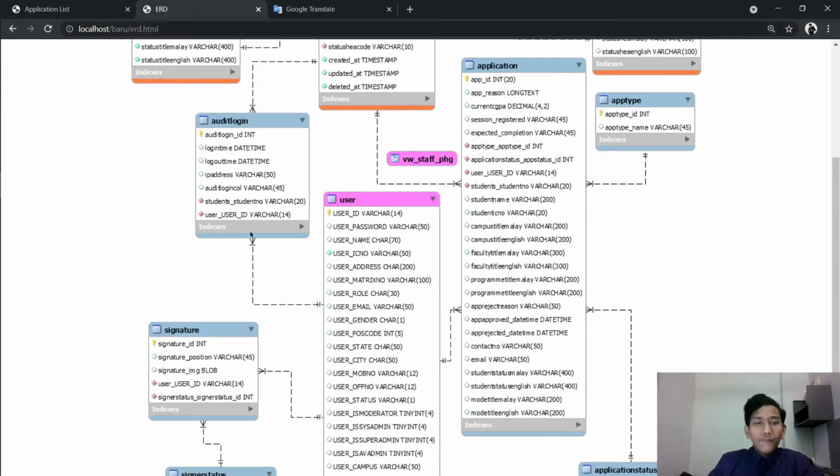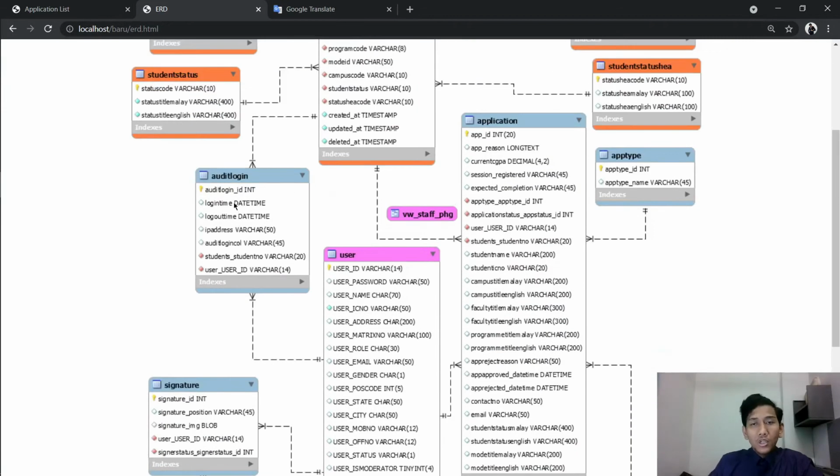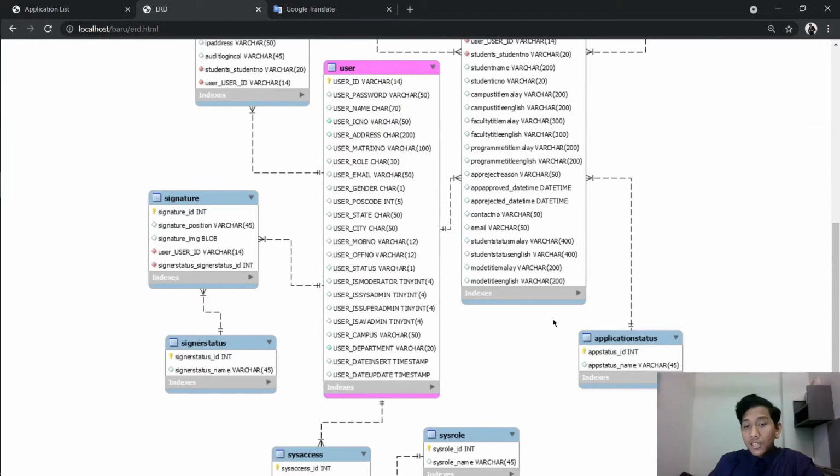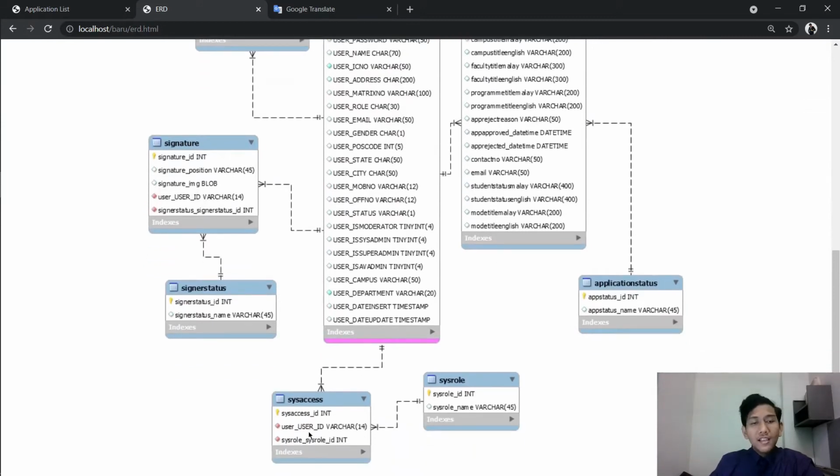And this blue one is the student validation database. We have audit login data entities, application entities, app type entities, application status, sysrole, and sysaccess. Sysrole is short for system role. We have a system role of this system: we have a moderator, we have a staff, we have student. That is the system role, and we have a system access because in this staff section we have two roles that need to access, which are staff and moderator.